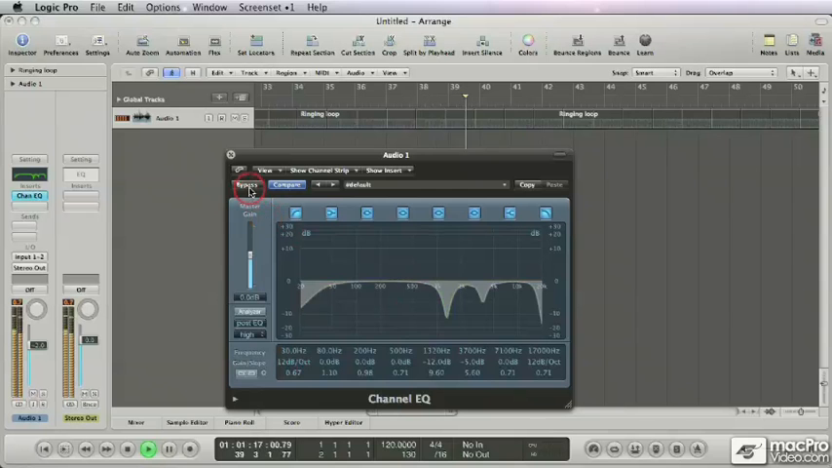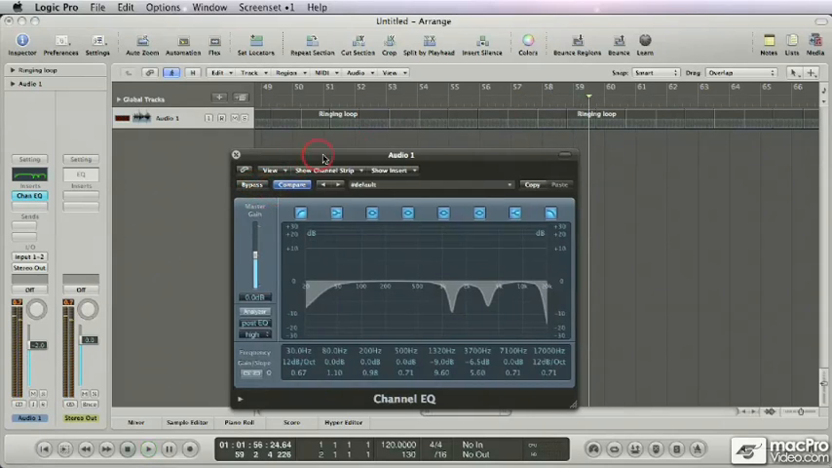So let's compare this. This is what it was. And this is what it's now. And if you ask me, that sounds really much nicer. Keep comparing it. So that's it. There's really not much to it.